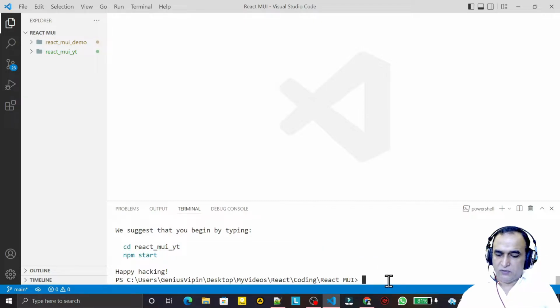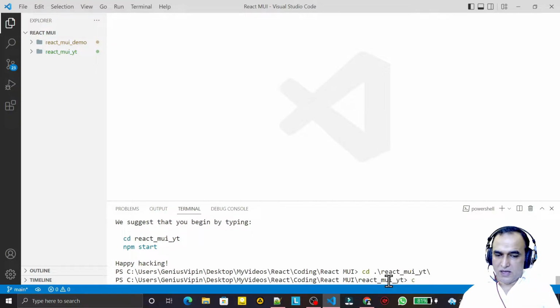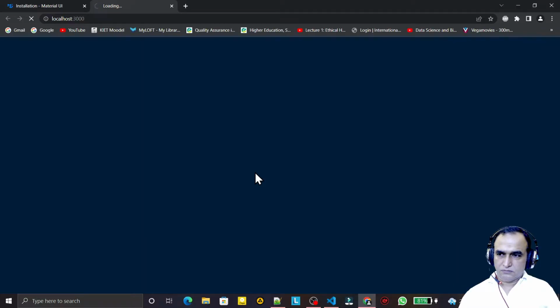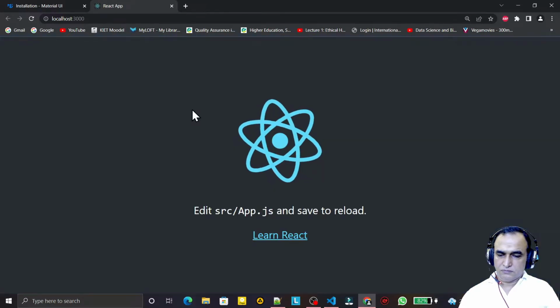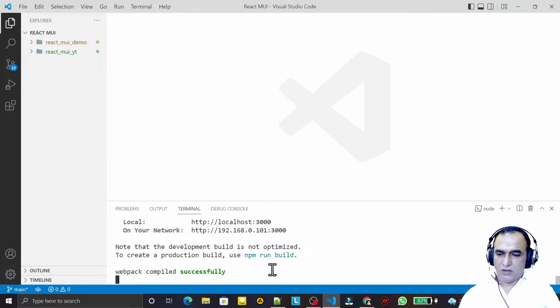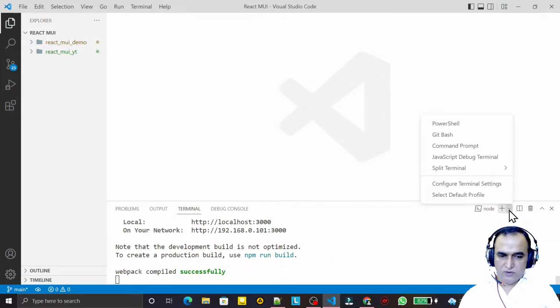Now what we have to do, we have to go into this application react-mui-yt, then we have to start npm. It will take 1 minute of time for starting. You see it is coming now. Now we have this application ready. Now we have to install React MUI. For that I create one more command prompt here.